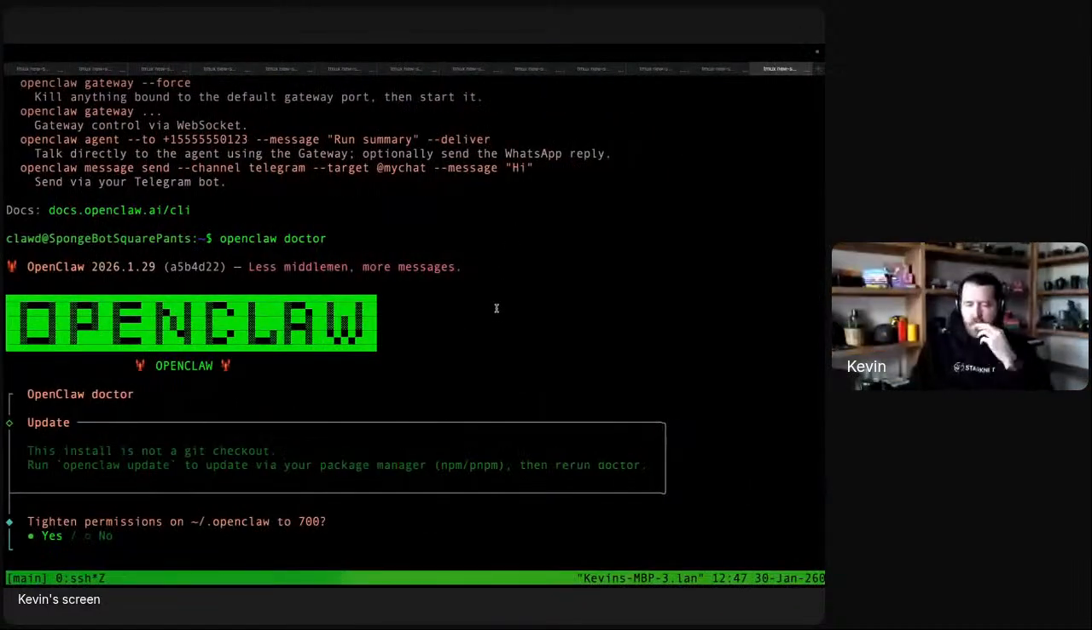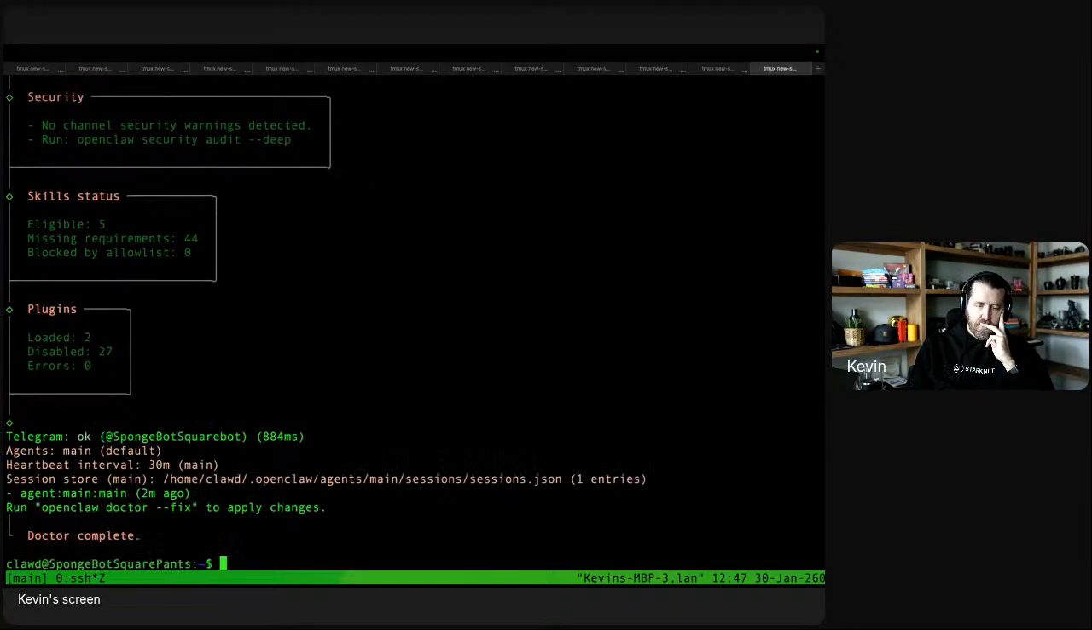Okay, while that's doing that, we have OpenClaw Doctor. It's going to ask, do you want to tighten permissions on .openclaw? Inside .openclaw, I think there are the configurations for the context about you and the agent itself, stuff like that. So sure, we can do that. If there are any issues, it usually asks you. What you can just do is say OpenClaw doctor --fix, and it will automatically fix everything.